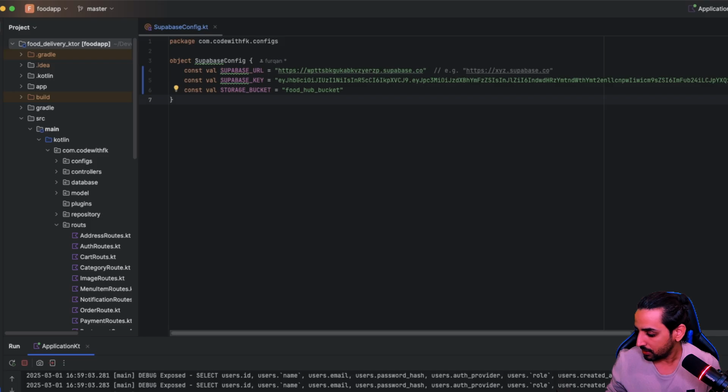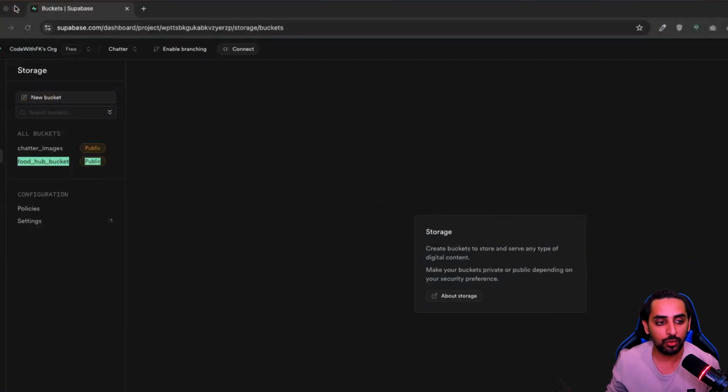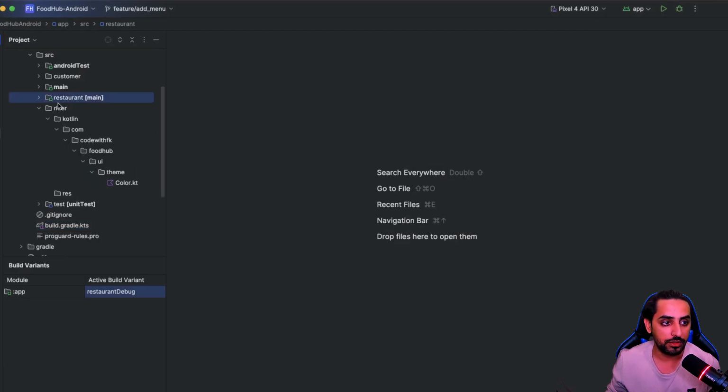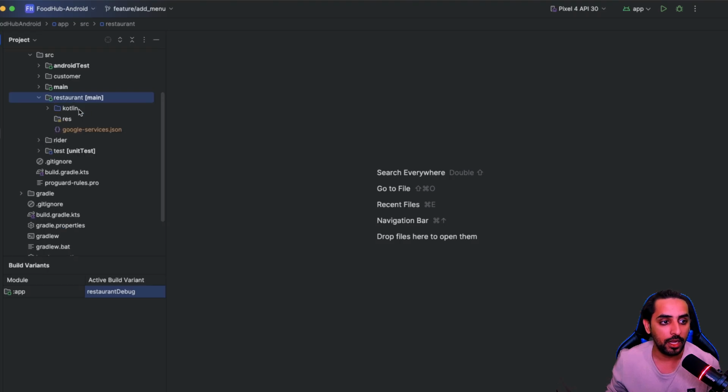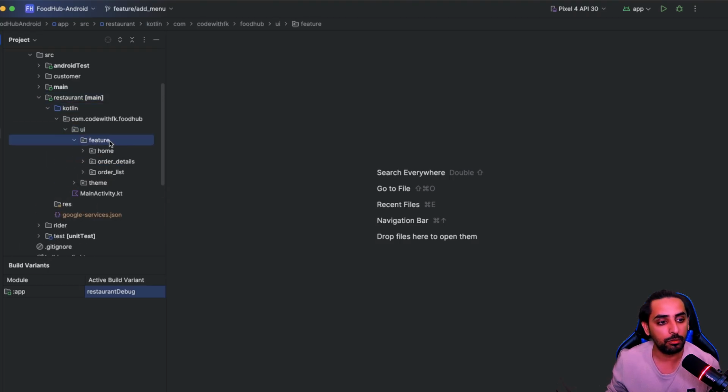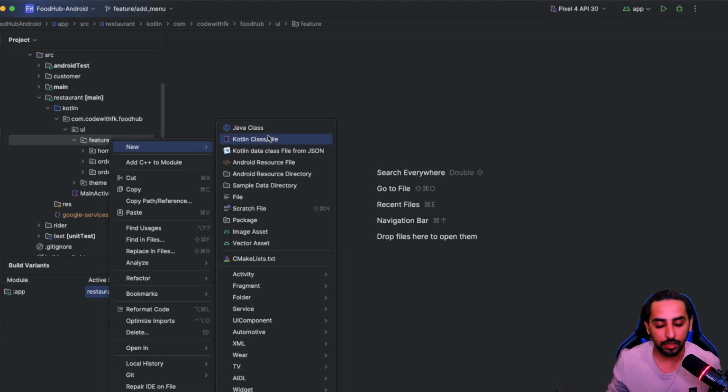Now the next thing that I'll do is that basically our server is done, and we'll go back now to our Android Studio section. And now from Android Studio section, what I need to do is that I'm gonna go to the restaurant. Okay, and from the restaurant section in the UI part, features, and now from over here, let's just start working on our stuff.